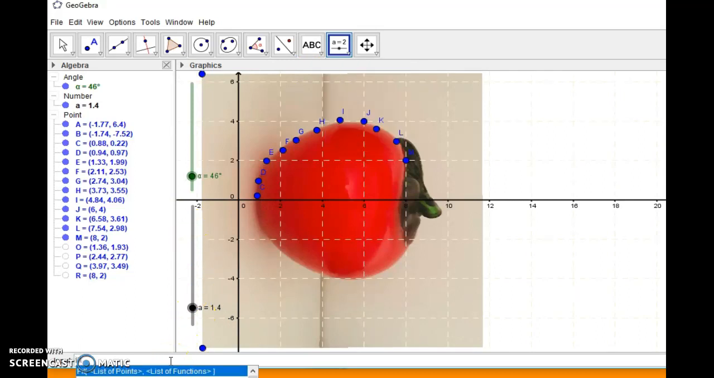So guys, use this function FitPoly. Remember to enter it in caps. I'll start from C. A and B are not my points, A and B are just for the pictures. So I'll start from C, D, E, F, G, H, I, J, K, L, M. M is my last point.